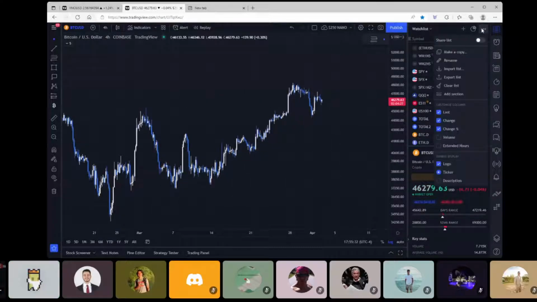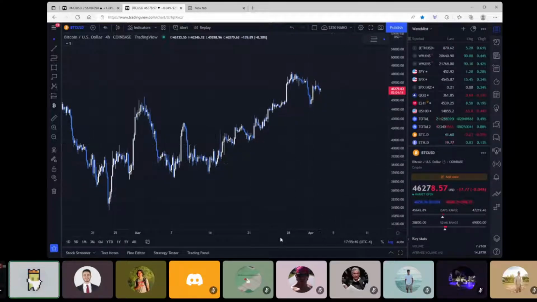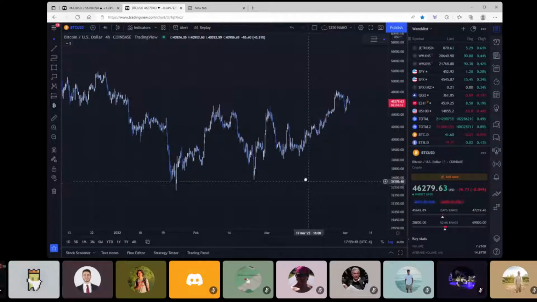Yep, and obviously you can go and rename, you can make copies, you can import your list, you can export your list, you can clear it, you can do all this stuff to make your watch list more catered to how you want it. So that's why TradingView is so great.